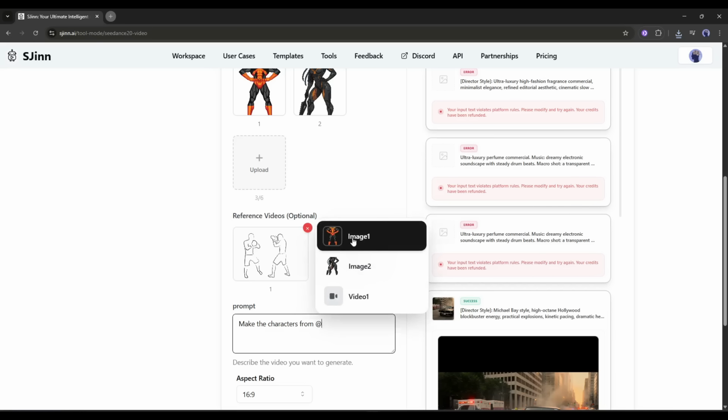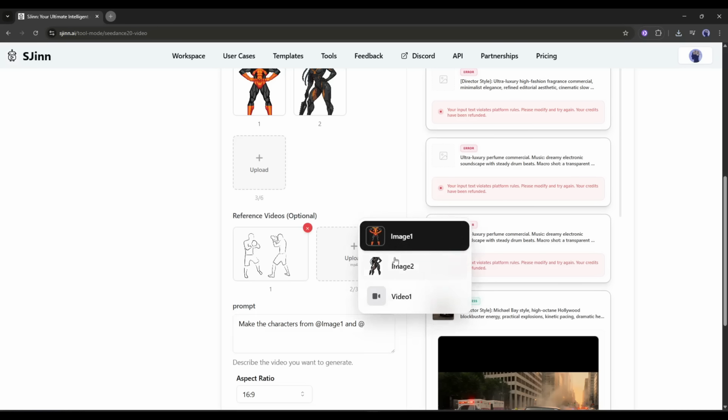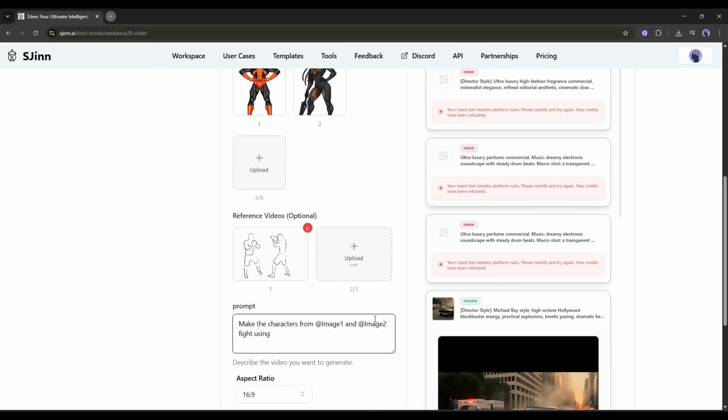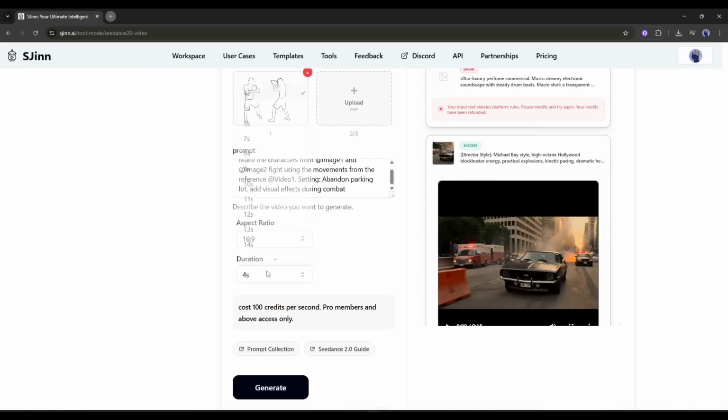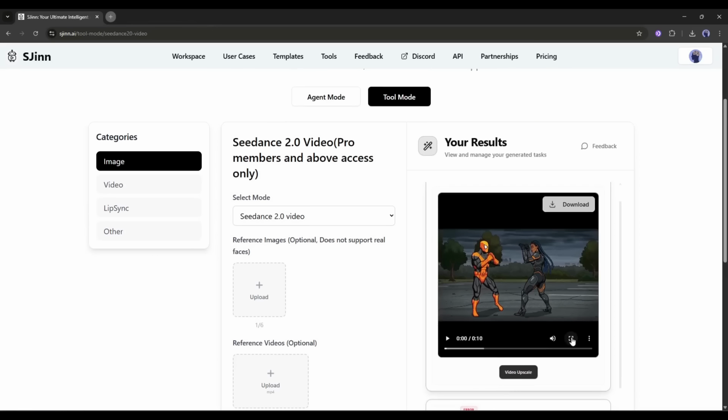I am selecting image 1. After selecting image 1, select image 2. Now, I am typing, fight using the movements from the reference video. Setting, abandoned parking lot. Add visual effects during combat. After entering the prompt, I will set all the settings and then generate the video. And here is the result.